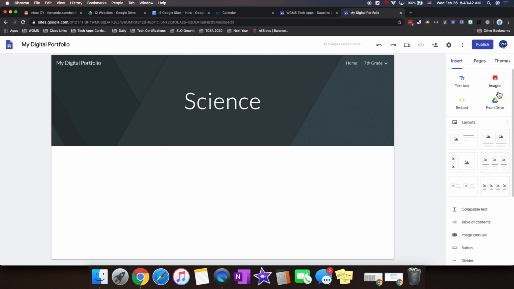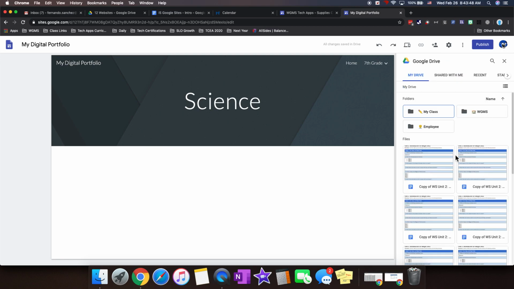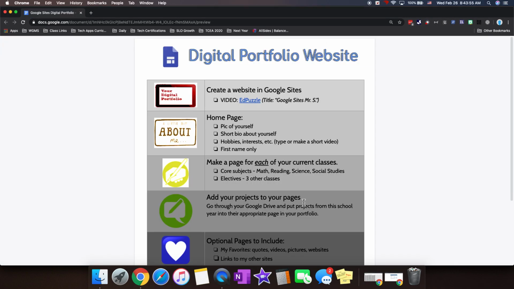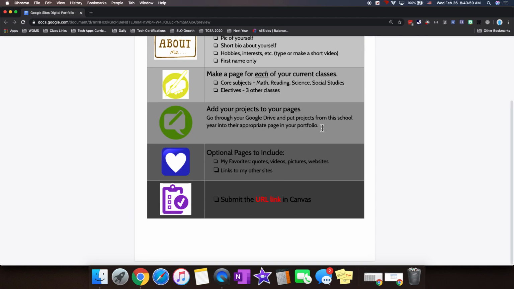If you've got it somewhere else, you can use these other things, but most of your stuff should be in Google Drive. So you can click From Drive, and then you can search for it. Search for all the different things you've got and just double click them and it'll put them in here, okay? So it's really easy to put things in your digital portfolio. So I'm gonna look to see if you've got a bunch of projects in your pages. You should have stuff for all your classes, at least 1 or 2 things, okay?